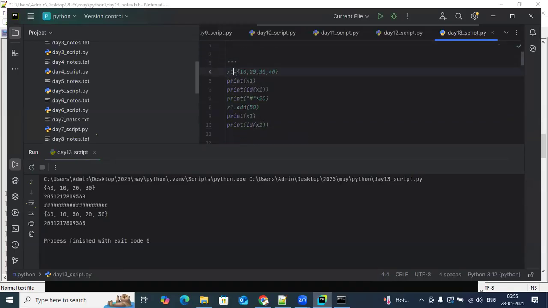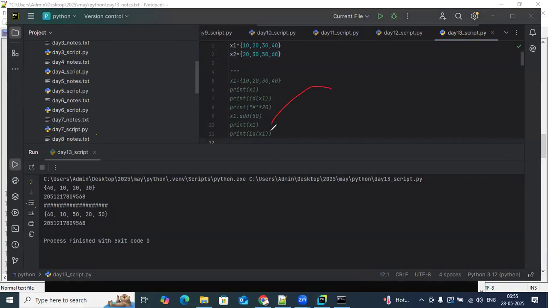Okay, let me write here x1 and then I'm just writing x2. X2 values, I'm writing something: 20, 30, 50, 60. So this is the same, this is like a set, right? So a set is like this. For example, assume I have two different sets here.